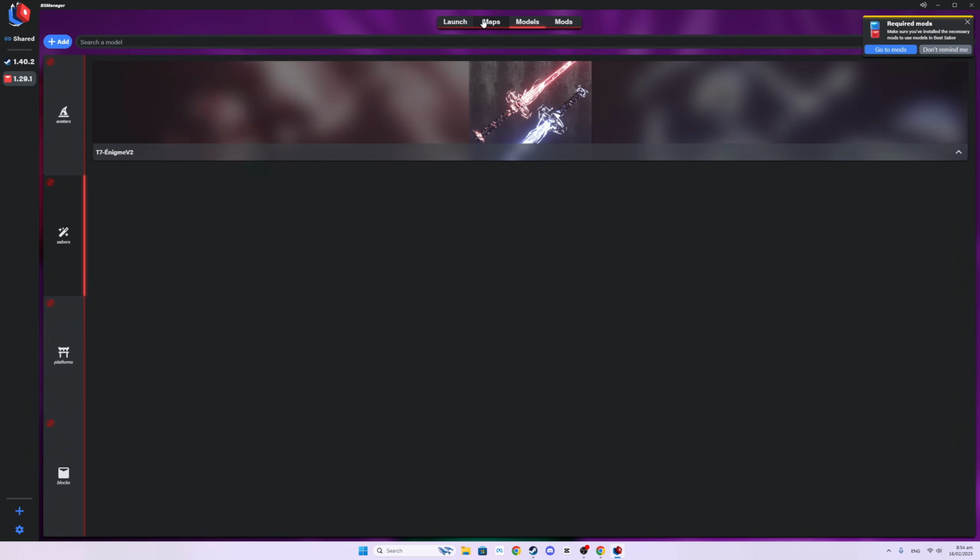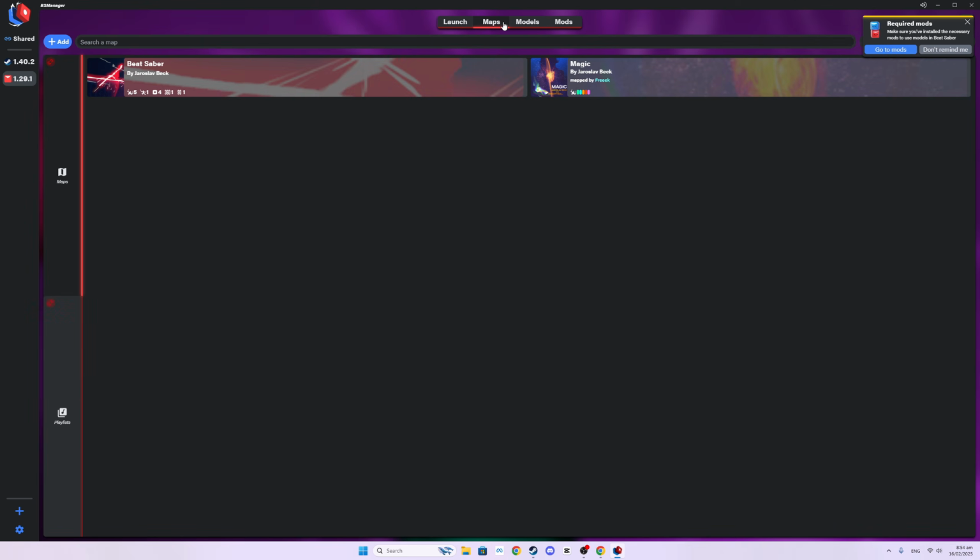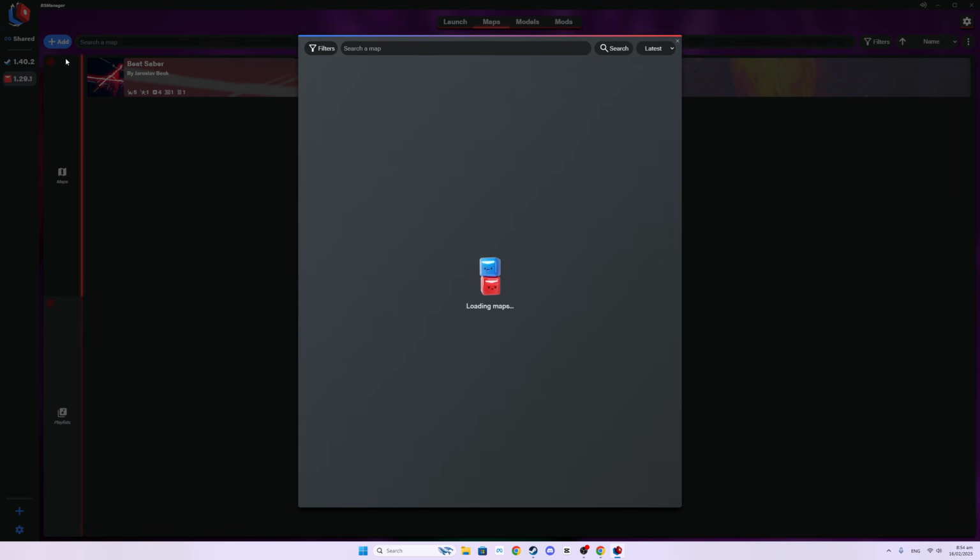And now the fun part, which I'm sure everyone's waiting for. If you want to get custom songs, once again, it's incredibly easy. Just navigate over to the Maps tab in the top, and then press the Add button, and you can select to either import or browse maps. I'm going to browse maps.